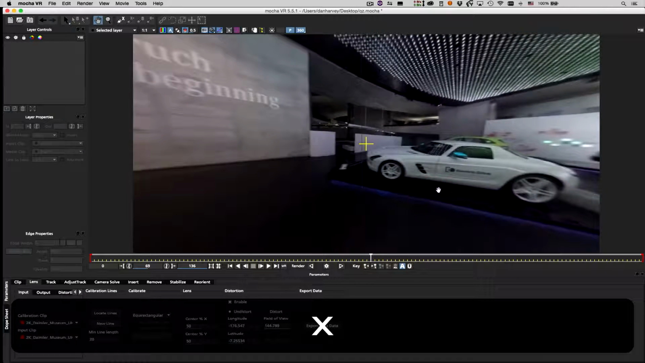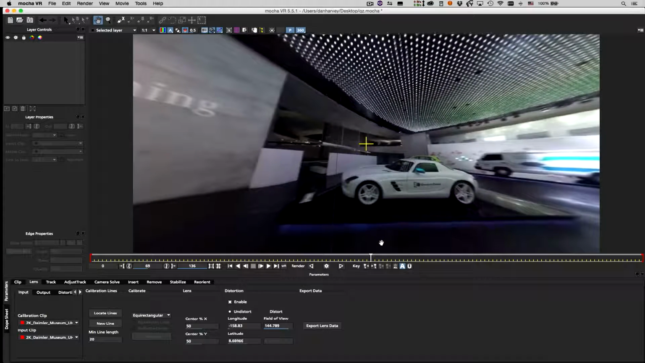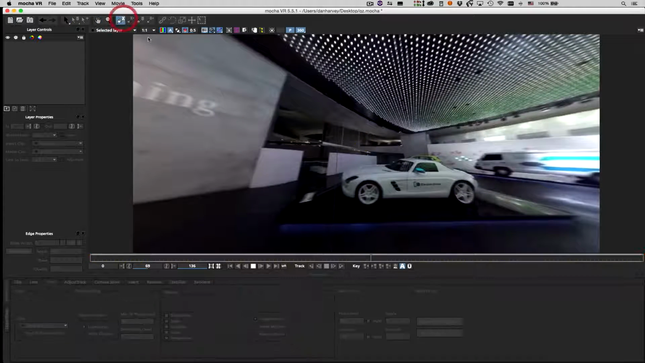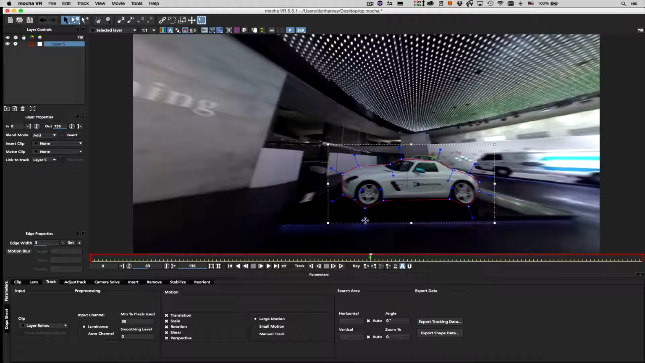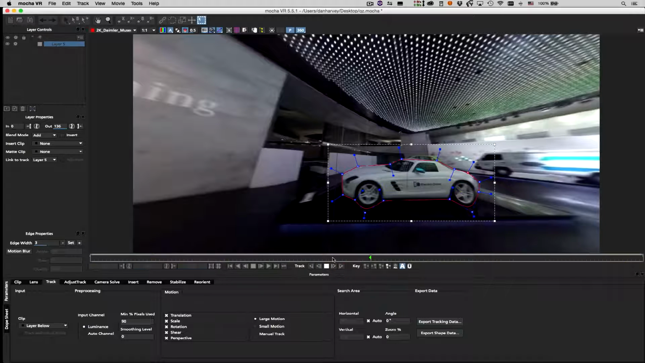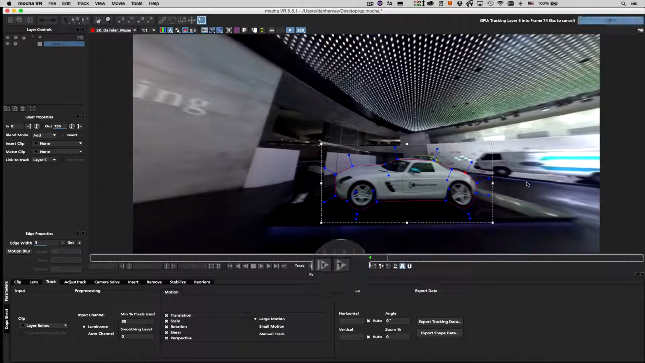I plan to export a Roto shape for this car, so I'll begin by drawing an X-spline shape around it. Right-clicking the mouse closes the shape, and dragging a tangent handle will adjust the tension on a shaped vertex. Now that I'm happy with my shape, I'll hit the Track Forward button to begin tracking.